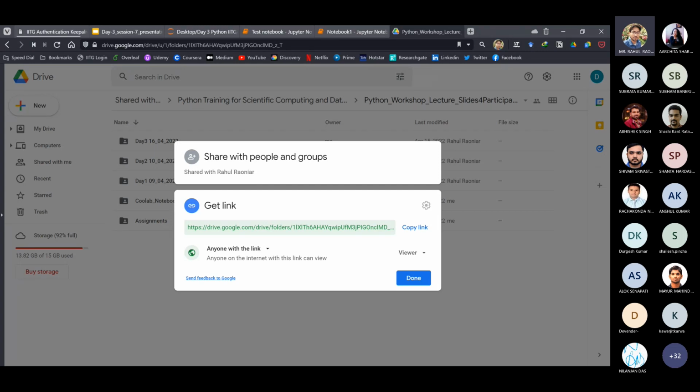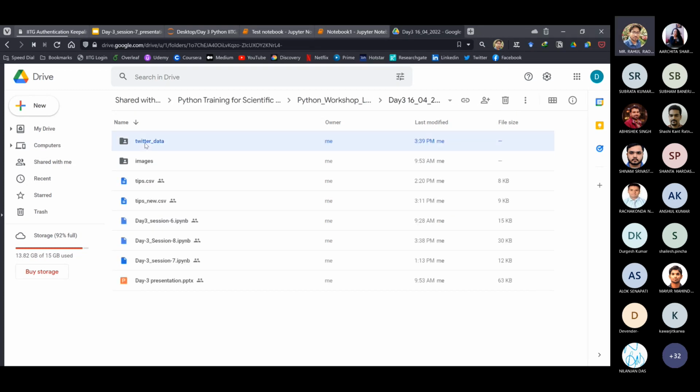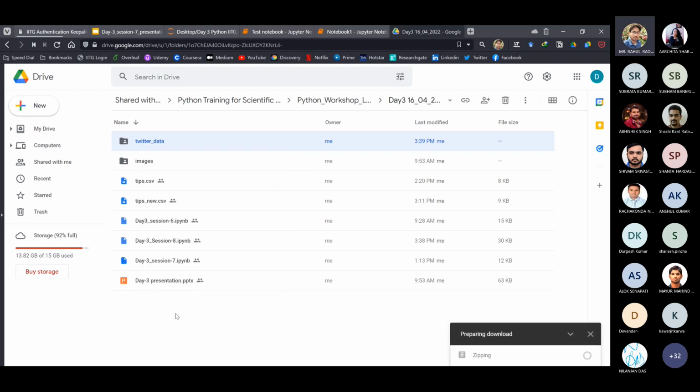So you can go to this site, this link, to download the day3 files, and from here you will see the Twitter data. You have to just press on the downloads. It will create a zip file, and then it will download the Twitter data.